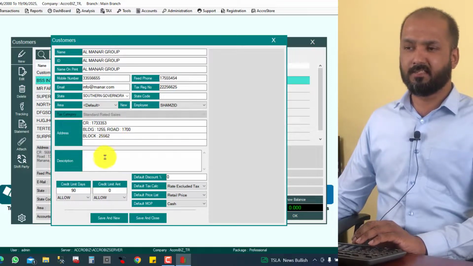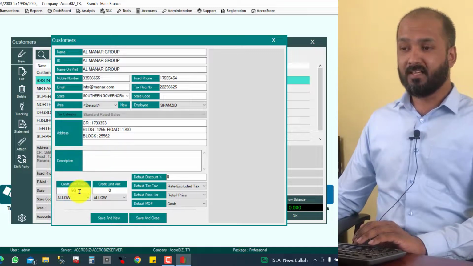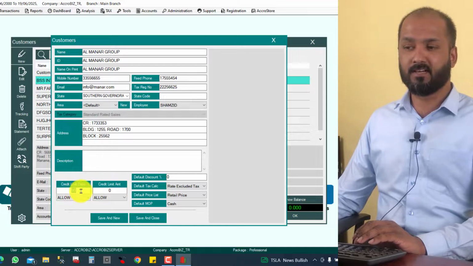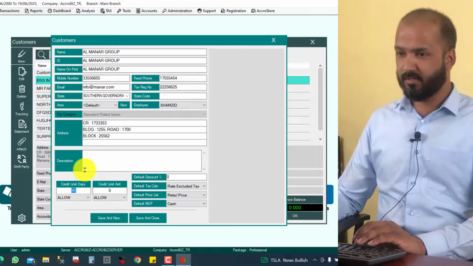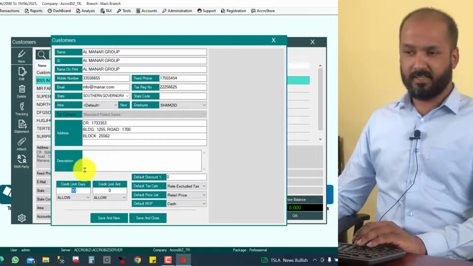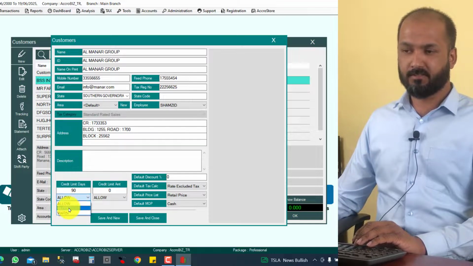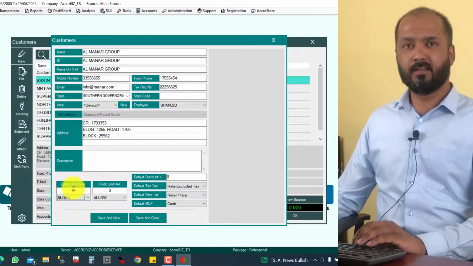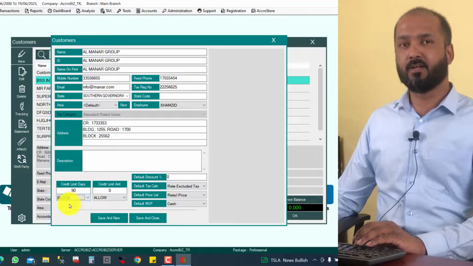And any internal description, it will not print on the invoice, you can give here if any description. And here credit limit, you are dealing with this customer with credit limit, how many days the credit limit you are going. I am going to give credit limit days 90 days. I need to block. So above 90 days any bill is pending from this customer, cannot able to invoice or deliver any product to this customer.